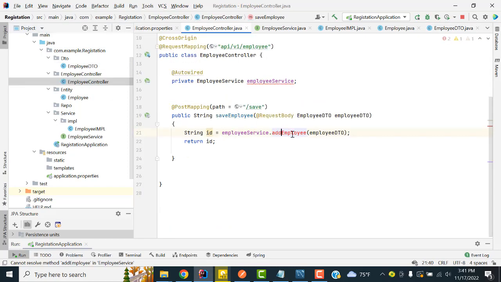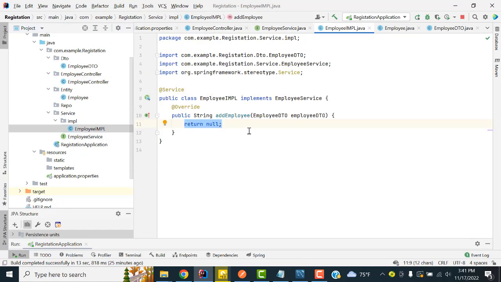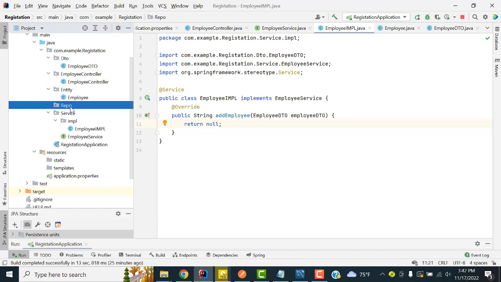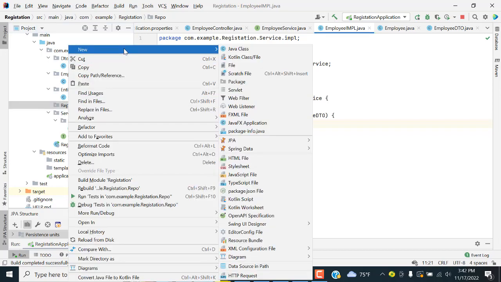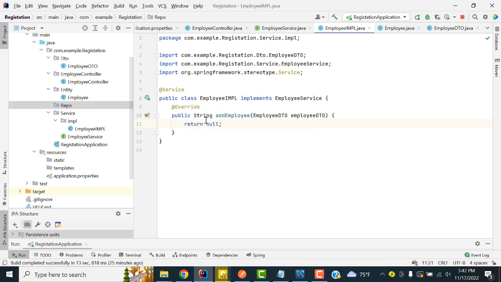Right, this is the employee controller. The employee controller will be passing the request to the service. The service will be passing it to the employee, where we have to add the records, right? So before that, we have to create the repo. It will be created here, where we have to add the SQL queries, right? Select this one, repo, new. You have to write class, but this one should be the interface. So select interface and write EmployeeRepo. Click on this one.